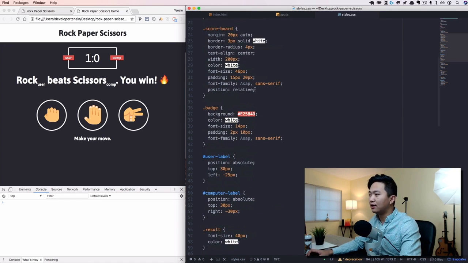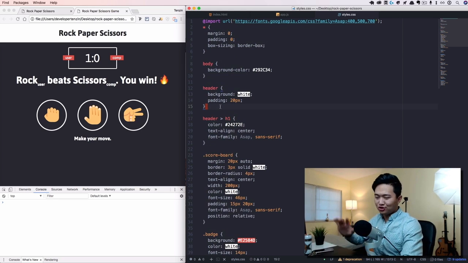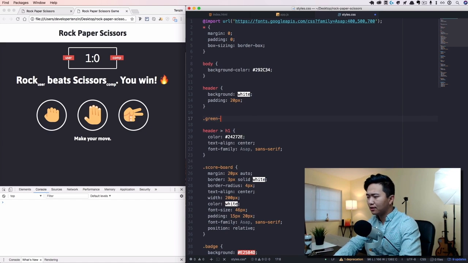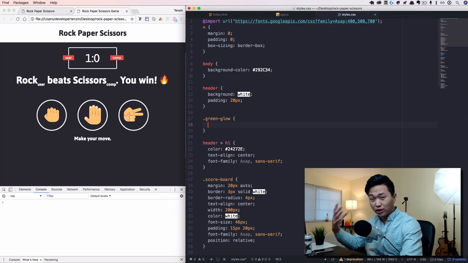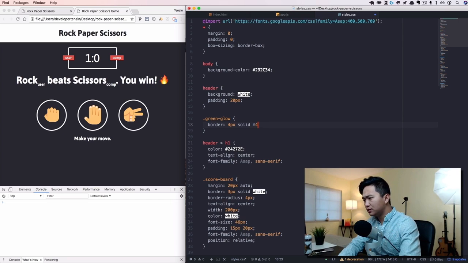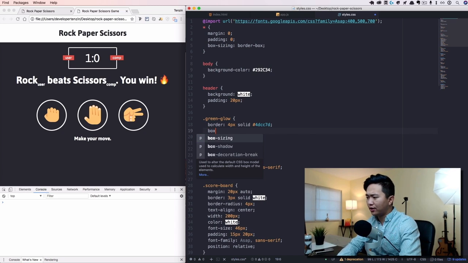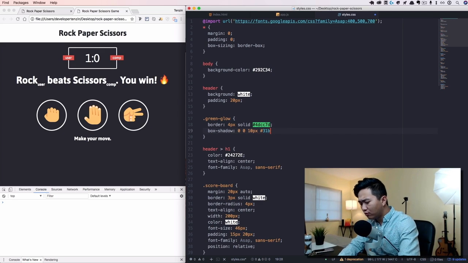right, in our styles.css. This is a JavaScript video, but I left this off for JavaScript because I felt like this had more to do with CSS than JavaScript, okay? So here we can do green glow, okay? So when the user wins, we want some green border to appear. So I'll do border, 4 pixels, solid, and let's do 4DCC70, okay? And then we'll get a box shadow, okay? Box shadow of 0, 0, 10 pixels, and we'll give it a darker green color. Let's do 31B43A.